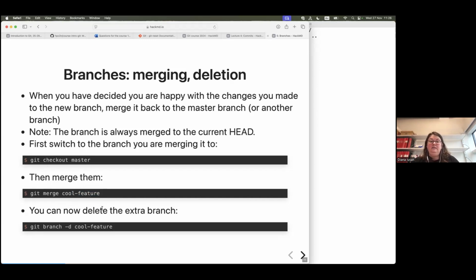I can delete the reference to the branch with the option -D. So this only deletes the reference, but not actually the commits.